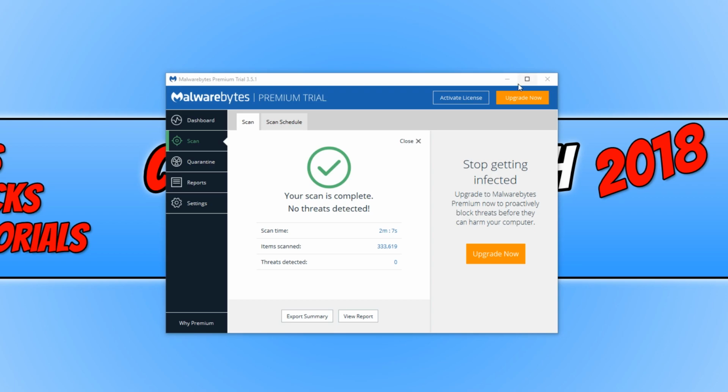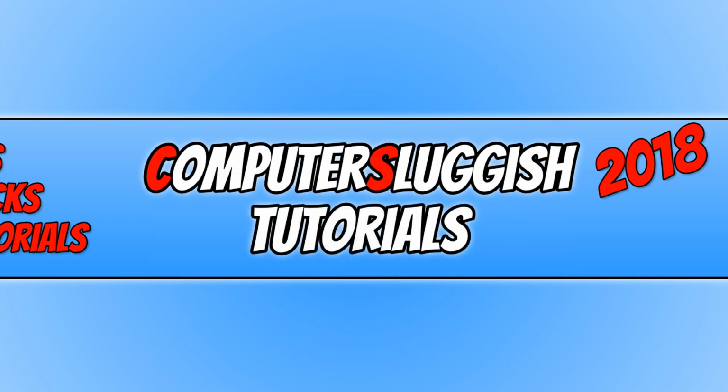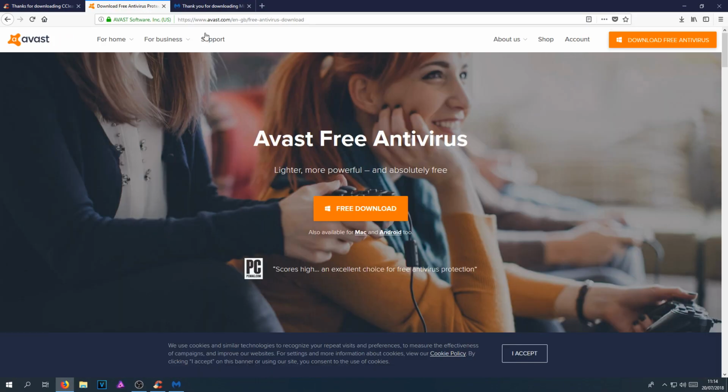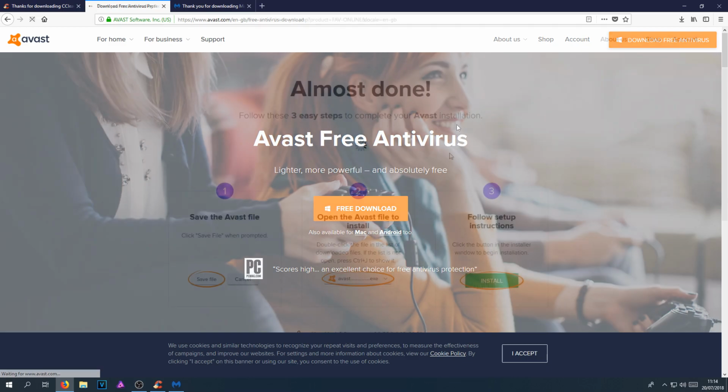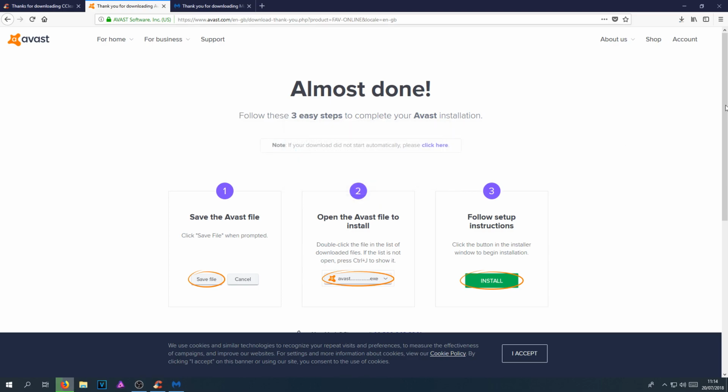Right, we now need to click on the third option that's in the description below and you will end up on a page that looks like this. You now need to click on free download and we need to go save file.